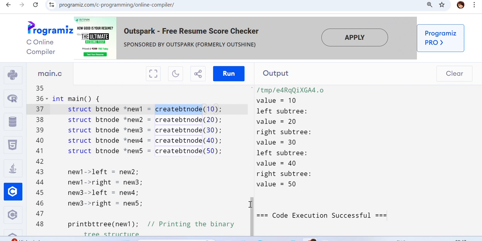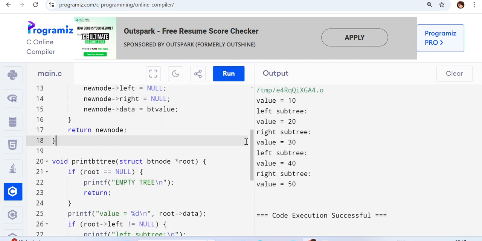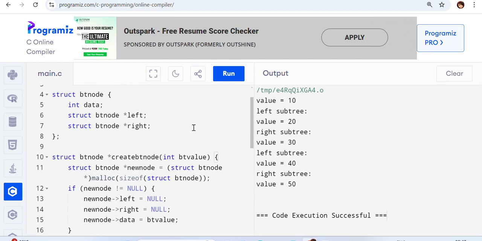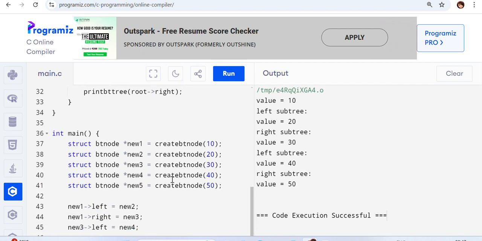Once you call this method, this goes over here, this goes over here. This is nothing but create node of 10. The bt value is 10 now. So the new node data is given as 10, but left and right will be null only. So each time a new node: 1, 2, 3, 4, 5. So 5 nodes are created with the values 10, 20, 30, 40, 50.